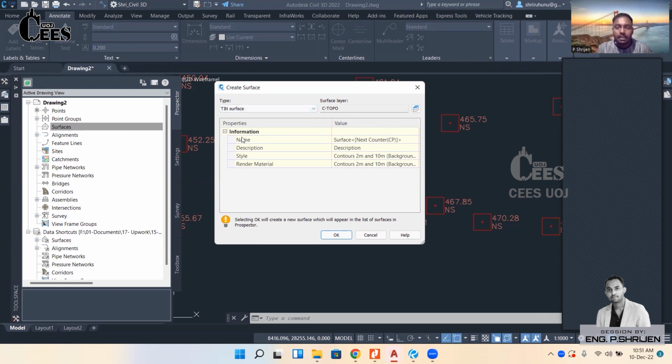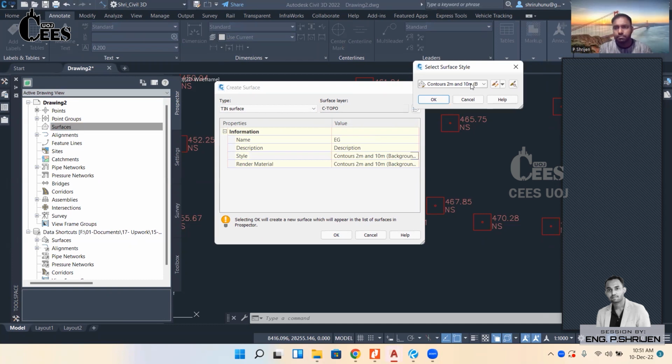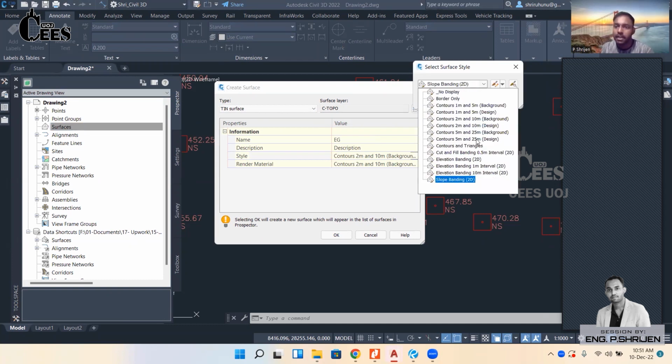Okay. Then it asks for the name. So I'm giving a meaningful name. Type EG, existing ground. If you are going to add any description, you can add it. And also we need to give some style for our surface. If you click this one and go to the surface style, you can find some styles. These styles come with Civil 3D. 1 to 5 background, contours, 1 to 5 design, 1 to 5. Normally we use the background style for our existing ground.